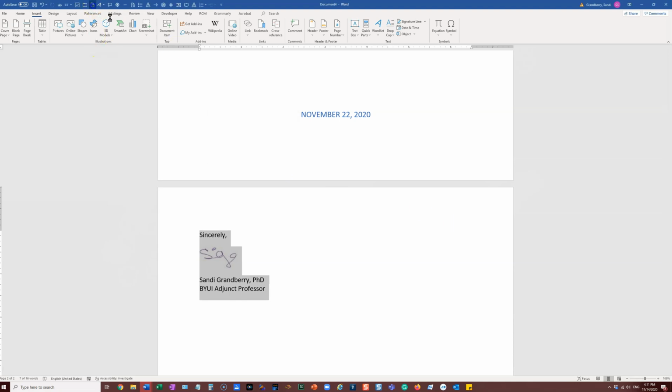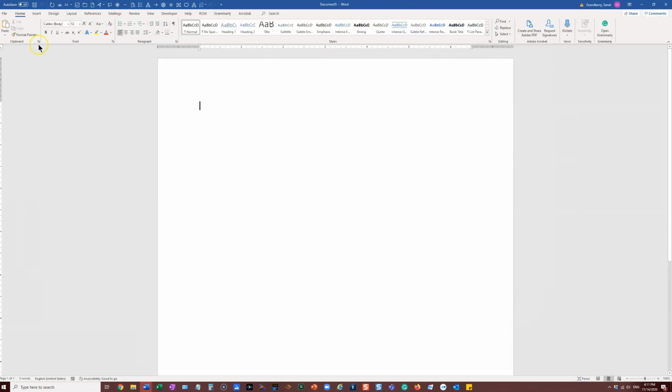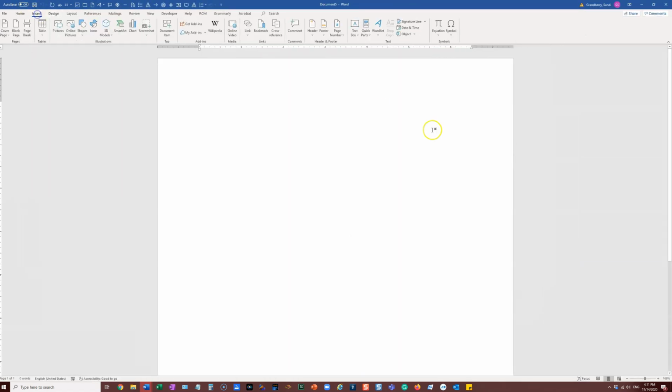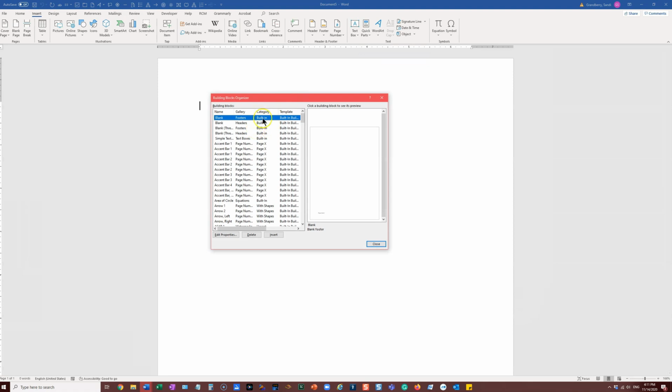So now I'm just going to get a blank piece of paper so you can see. And I'm going to go to Insert. And I'm going to go to Quick Parts. I'm going to go to Building Blocks Organizer. And I'm going to sort by category so that you can see where is My Stuff. That's what I want. My Stuff right there. And there's my signature. So you can go in here and insert it from here.